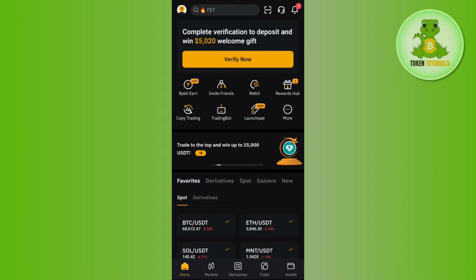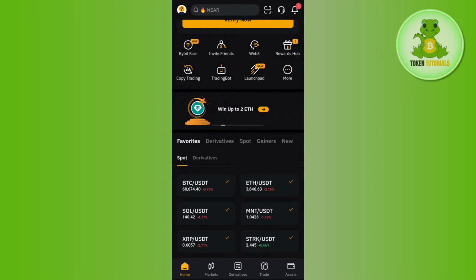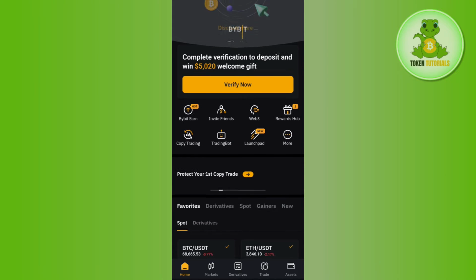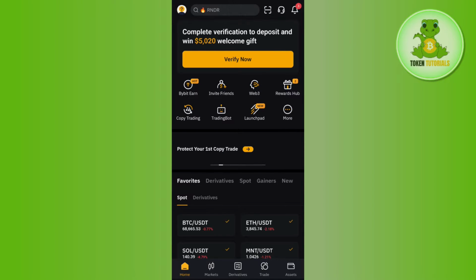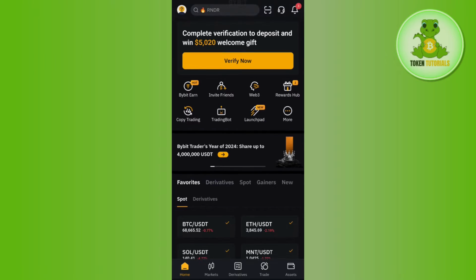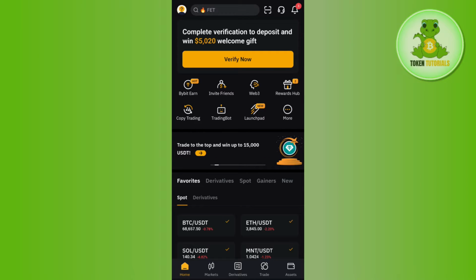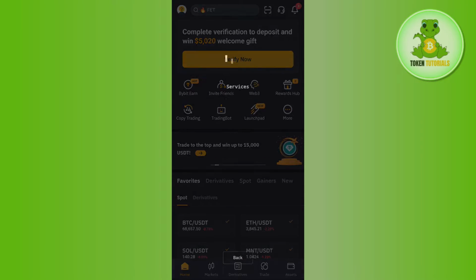In order to do this, you first have to launch your Bybit mobile application and then you just have to log in to your account. Now once you're successfully logged in, on the home page, you are going to see a bunch of different options in the top. So over here, you need to tap on More.